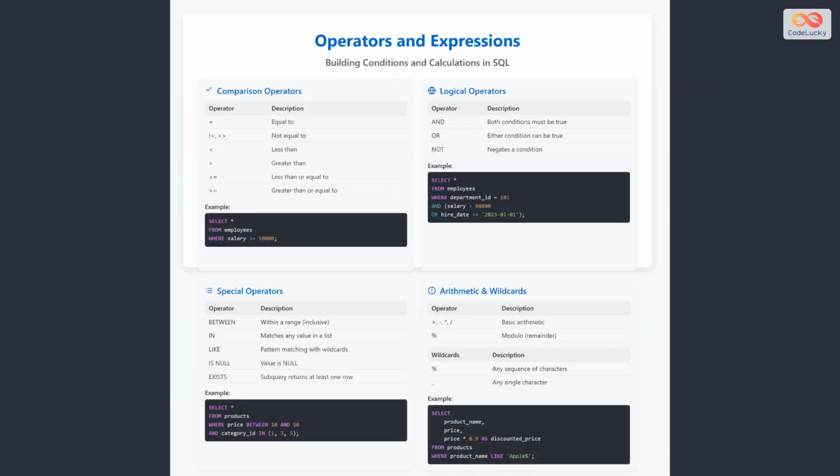Operators and expressions are fundamental components of SQL that allow you to build conditions and perform calculations in your queries. SQL provides a variety of operators, including comparison operators, logical operators, special operators, and arithmetic operators. Comparison operators, as shown in the first code block, are used to compare values. These operators include equal to, not equal to, less than, greater than, less than or equal to, and greater than or equal to.